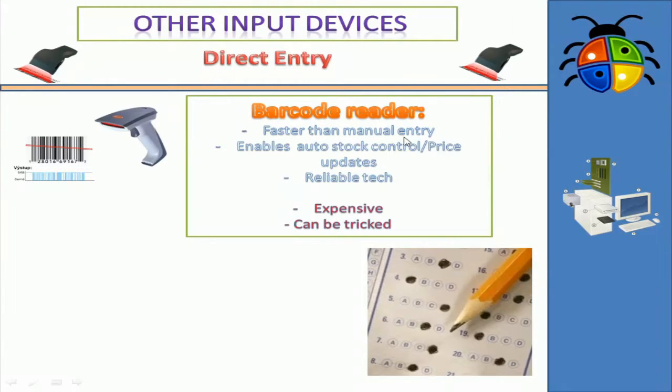So this is really good because it's faster than manual entry. So imagine if the person at the counter, when you go to the supermarket, imagine if he or she had to type out every single number. Sometimes the barcode goes wrong and you have to do that. It takes quite a long time. So barcodes make it much faster than manual entry. It also enables auto stock control and price updates.